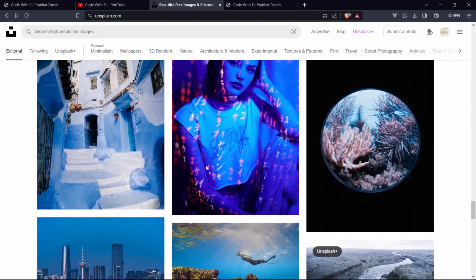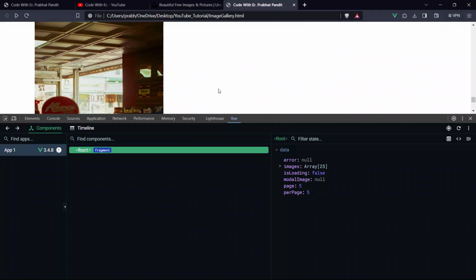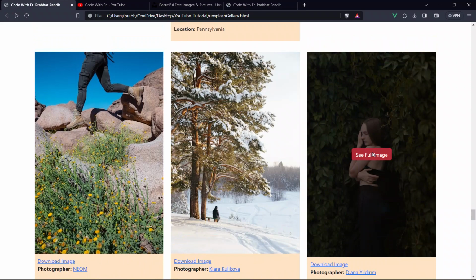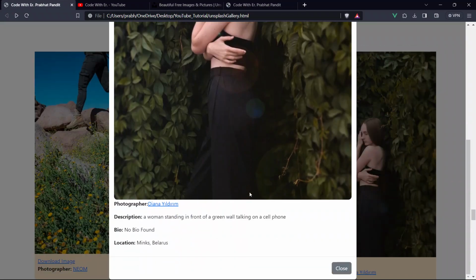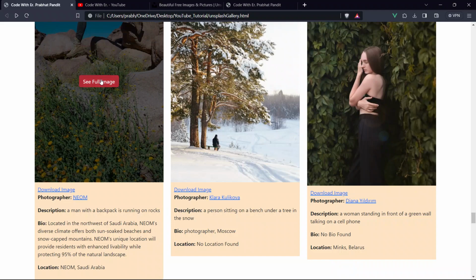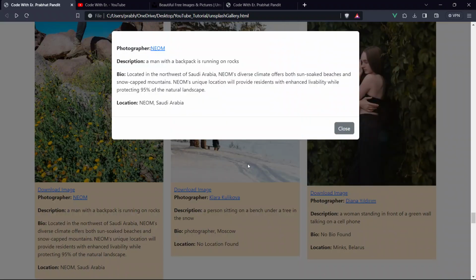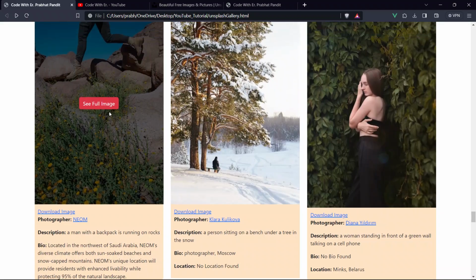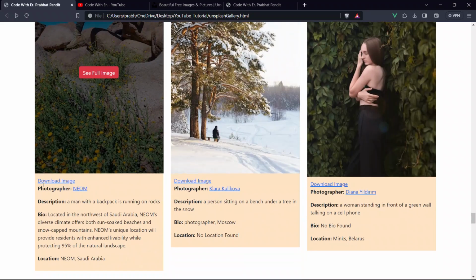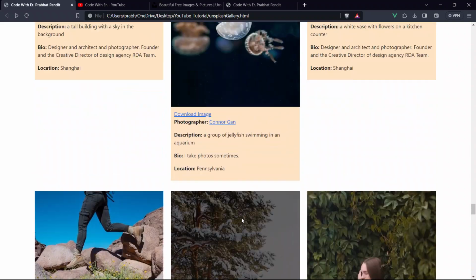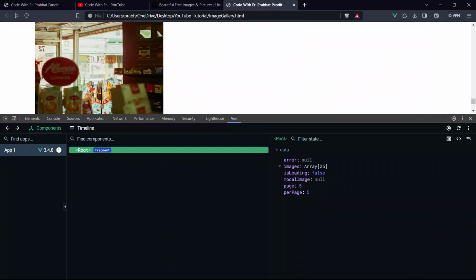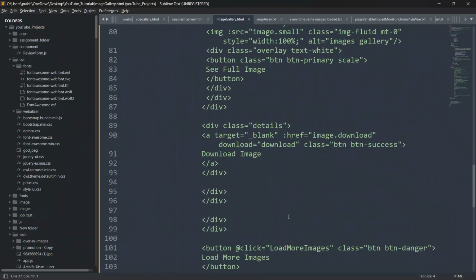Okay, so just go here, and we have to style it now to make it look exactly like this. See how dynamic and how awesome it is. So we have to create each and everything: this overlay effect, this download button, the photographer, descriptions, bio, and the locations. Everything is dynamic here, nothing is hard coded, nothing is static. So just go to the code and we have to write it.